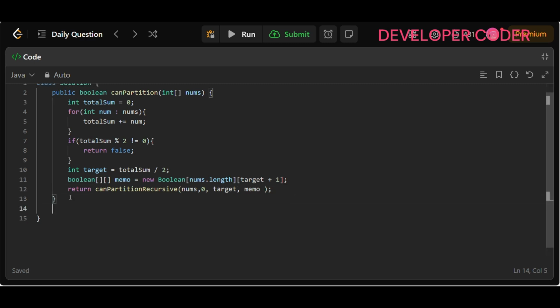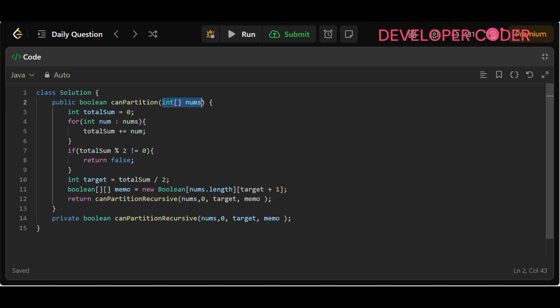Now let's write the code for this function. Private boolean, and let me copy this complete. Here we are passing the nums array, so let's copy this and paste it here, and we are passing the index, so int index, and then we are passing target, so int target, and then we are passing the boolean memoization.